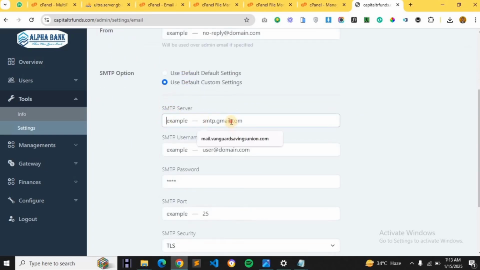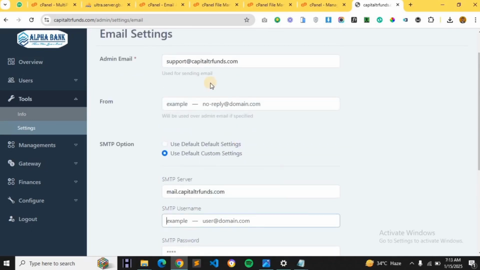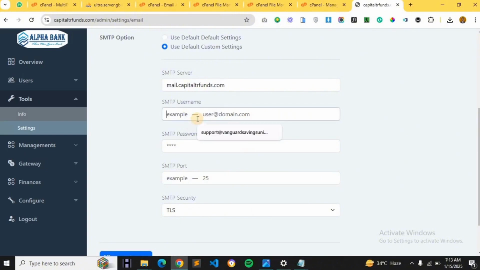Then the SMTP server, you just have to use mail dot your domain name. Yes, just like this, add your domain name. Then the username is your email. Let me just copy this. The username is your email.